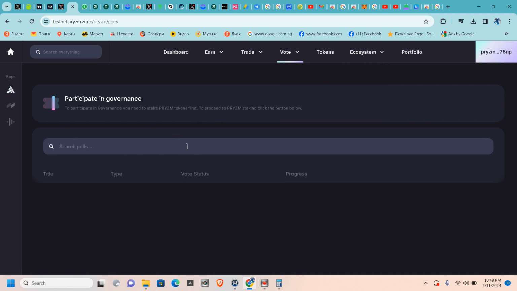Now this one is not working for now. So I think they're still working on it because I've tried several times, but it's not working. This is what they say: to participate in governance, you need to stake Pryzm tokens first. To proceed to Pryzm staking, click here. But now there's no link to click, and I already staked that Pryzm token, right? But still not showing. So you see, they are working on this.